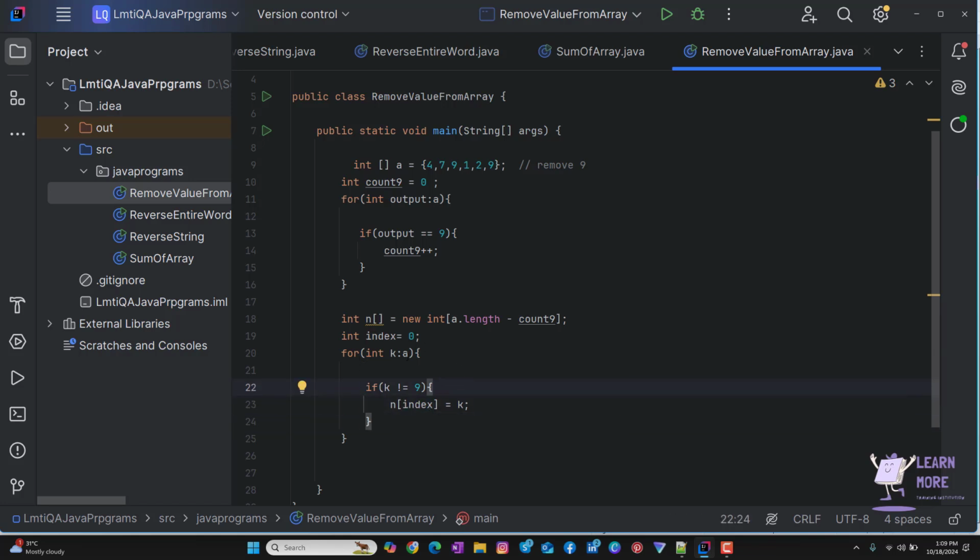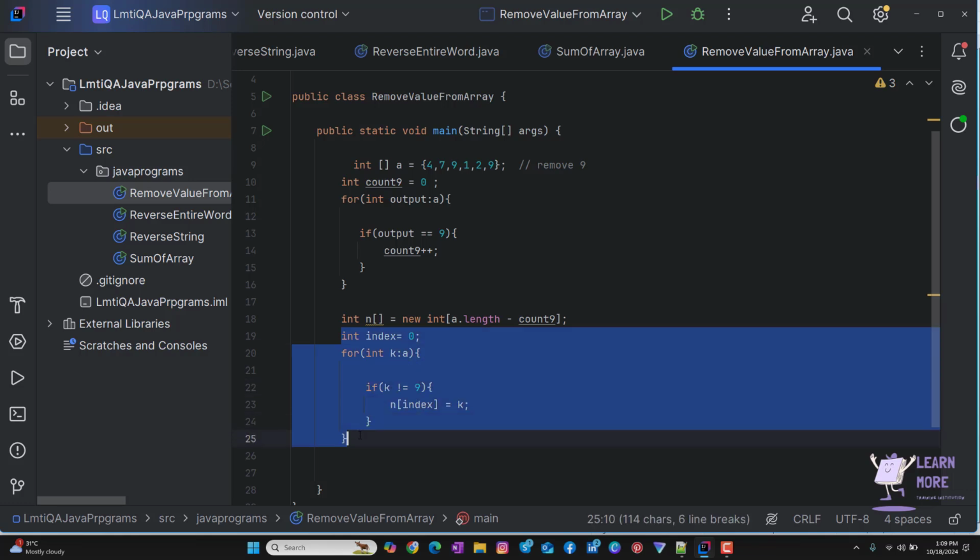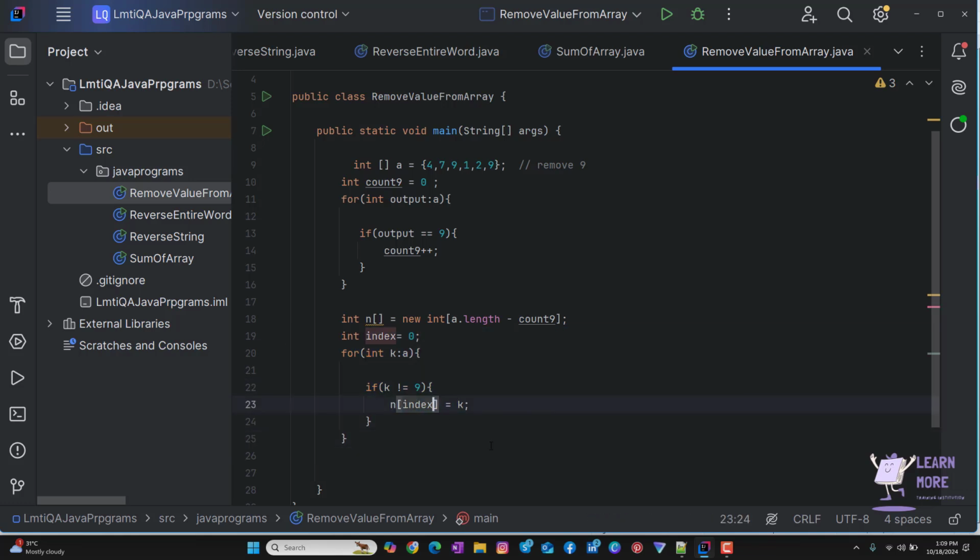If you are using the traditional for loop, obviously the increment operator is going to do the same. But here we haven't used a traditional for loop, which means we need to add the increment operator over here. So that during each and every run the index value keeps on increasing, and the new value will be stored in the respective index.